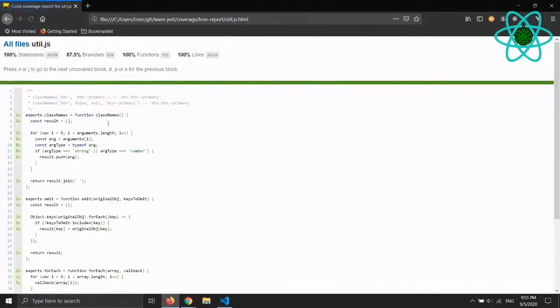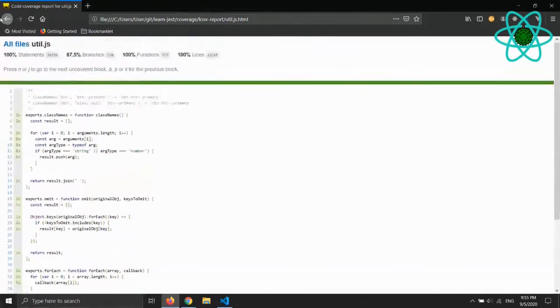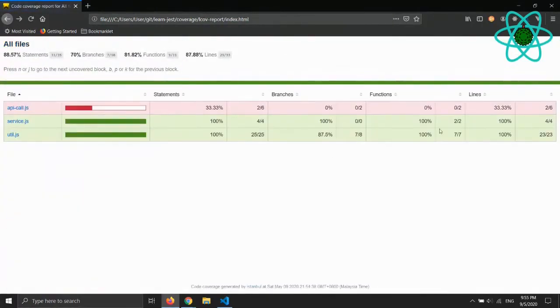Here too, everything is tested. Now here it says this is not tested, because of this else. We wait for milliseconds, and just now we tested one use case only, which is passing a callback. So the else case, where we never pass a callback, we never tested. So it doesn't just catch your line coverage, it also catches your branch coverage, which is the logical if-else.